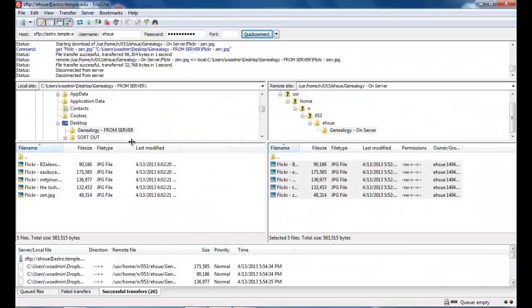FileZilla is an excellent tool for getting your files onto a server and back from a server. It can download and upload very, very quickly. This is one of its main strengths.